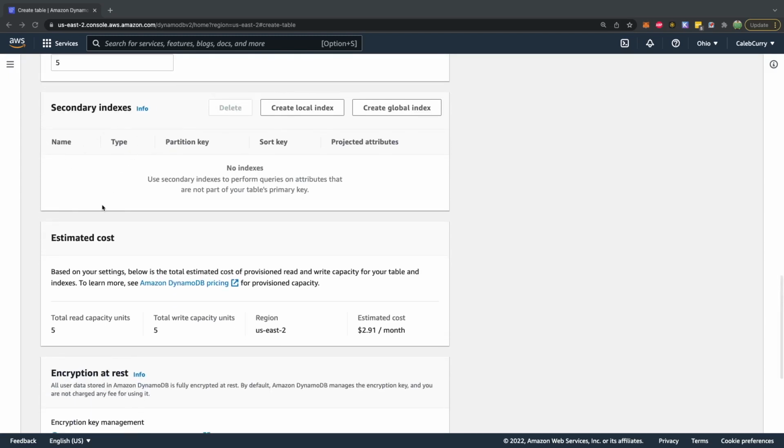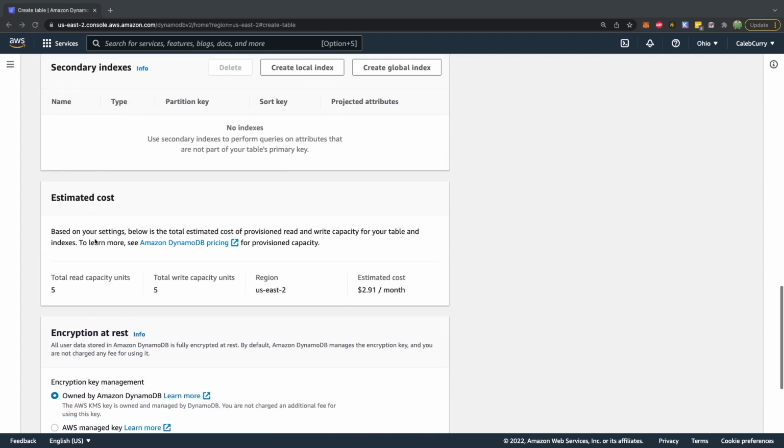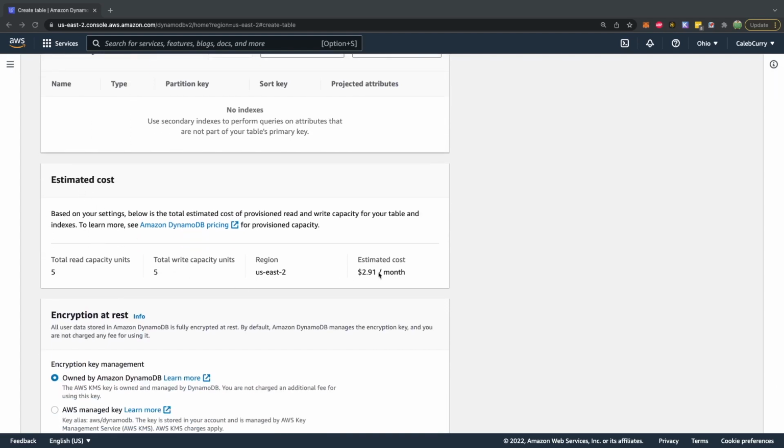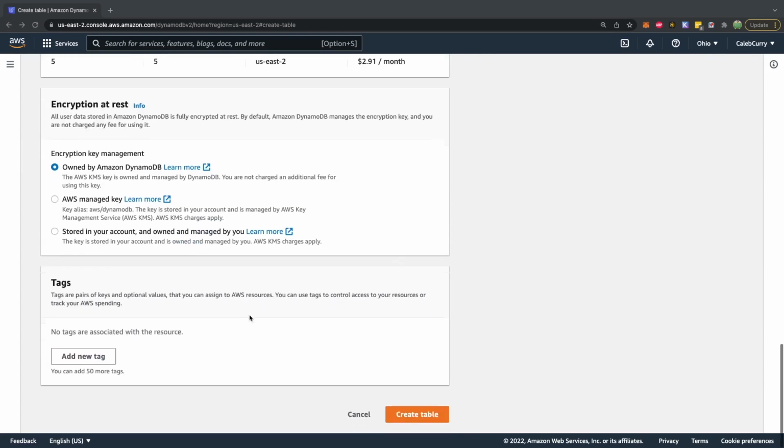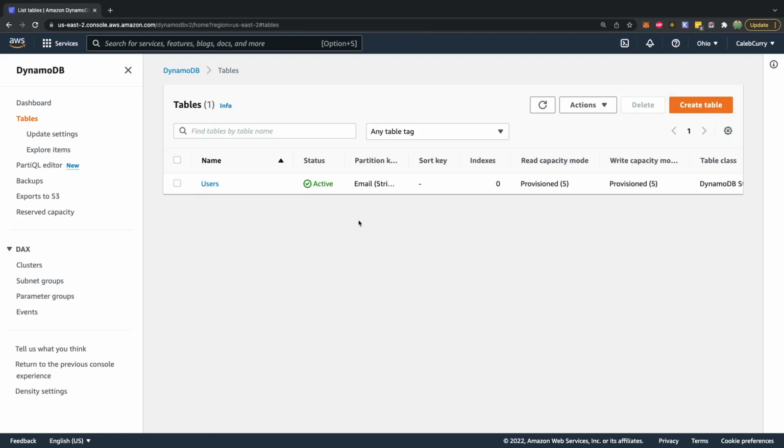That looks good, so now we'll just skip the secondary indexes for now. Here's the estimated cost, $291 a month, no biggie, and we'll leave the encryption at rest to its default and create the table. Alright, so we just finished creating that table, and notice we didn't create any columns.